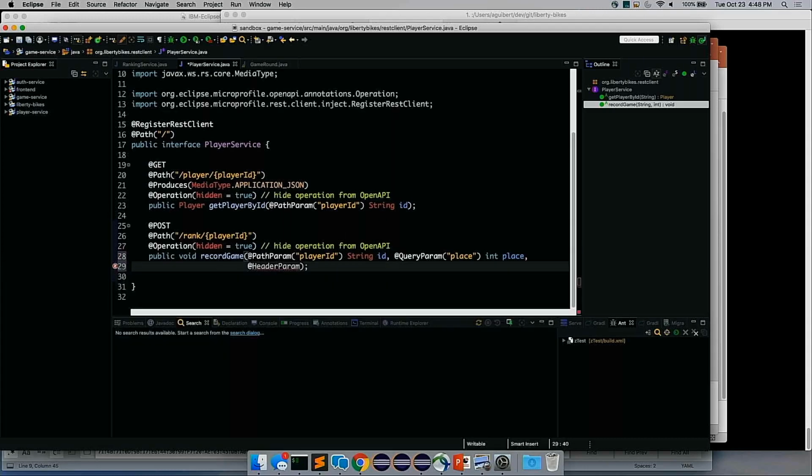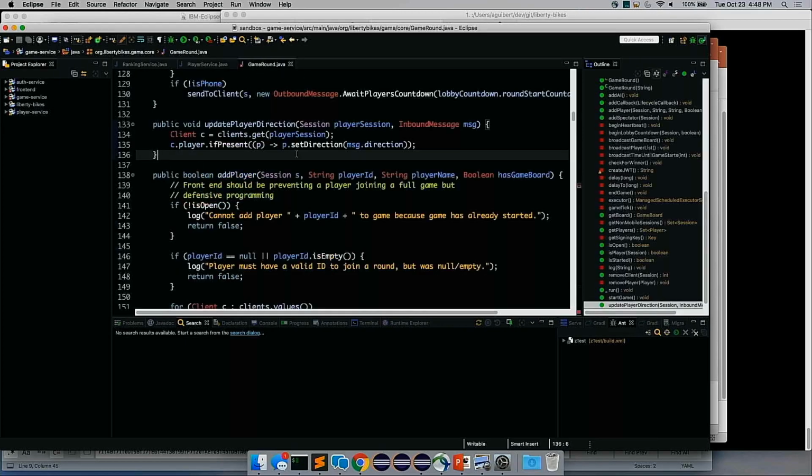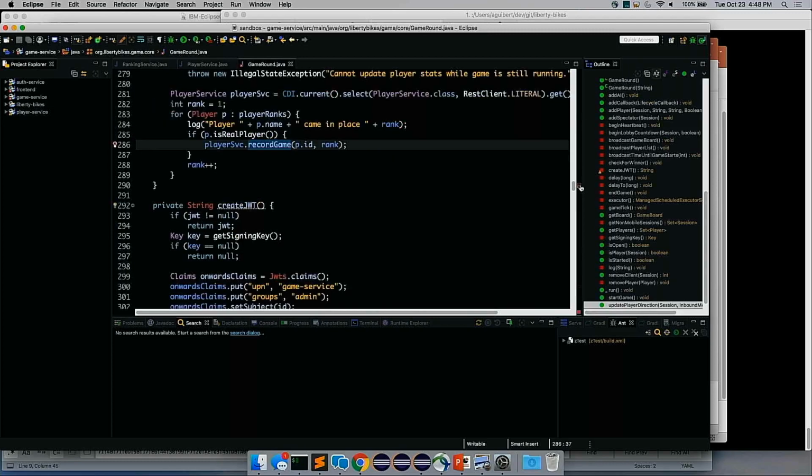And this is just a regular JaxRS annotation. So now the player service REST interface view that the game service has of the player service has been updated, so it requires, in my code at least, to pass through an authorization header. So now if I go over to the game round itself, where I send the code updates, you'll see that I have a compile error here because I added that new property.